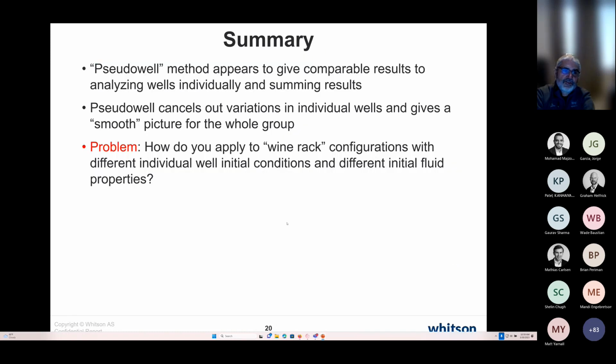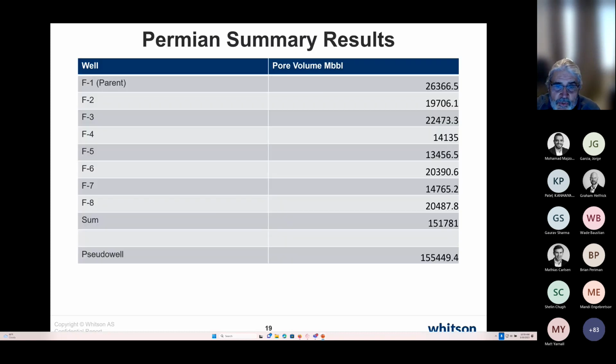So far it looks like the pseudo well method gives results that are comparable to analyzing wells individually. Sometimes it's a little bit bigger, sometimes it's a little bit smaller, but it's always within a couple of percent. To me, the nice thing about the pseudo well is that it cancels out variations in individual wells, and it gives a smooth picture for the whole group. I'm going to show you what I mean by that.